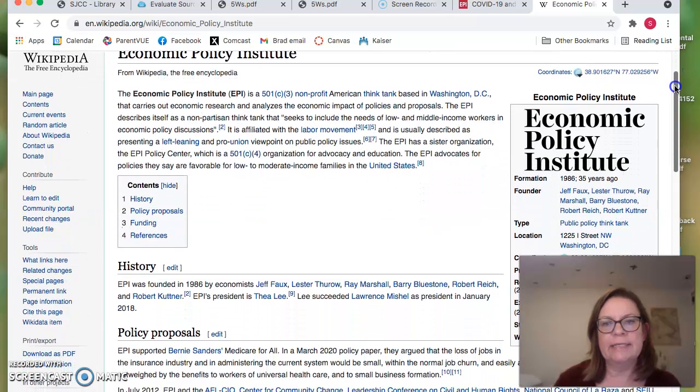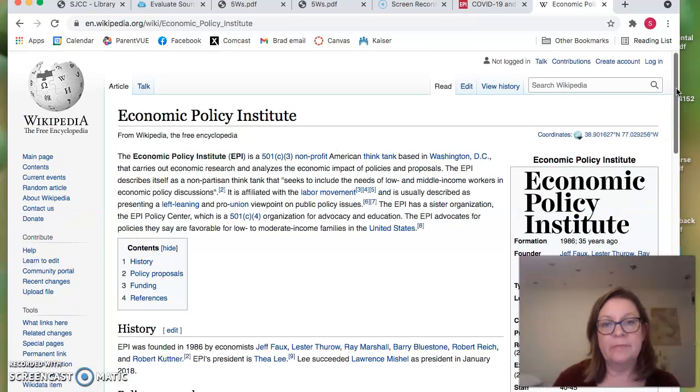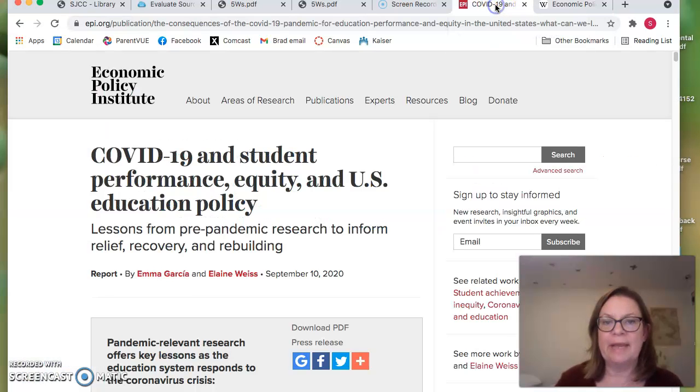I can see information on the right-hand side about how long they've been around. It looks like they are a think tank based in Washington, D.C. Reading just in the beginning here, they're described as presenting a left-leaning pro-union viewpoint on public policy issues. But I think they seem like an upstanding enough group for me to maybe use them and trust the information they're providing. I'm going to go back to that page again.